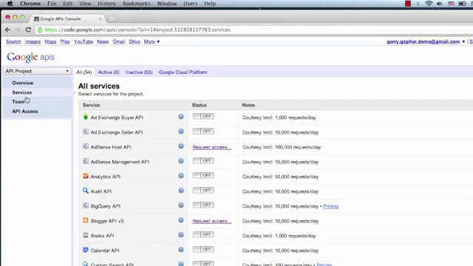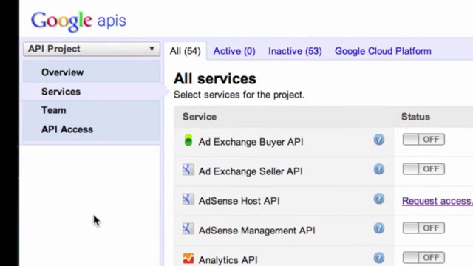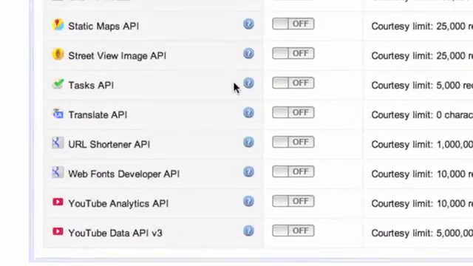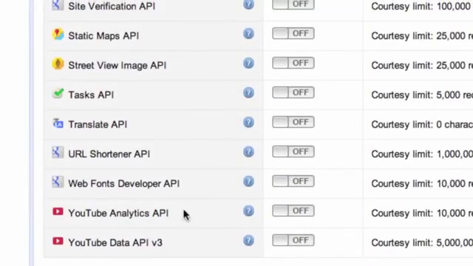After we enable our project, we'll need to enable some services. Let's click through to the Services menu if we're not already on this page, and scroll down. We'll want to enable the YouTube Data API and the YouTube Analytics API first. Let's toggle the YouTube Data API from off to on.